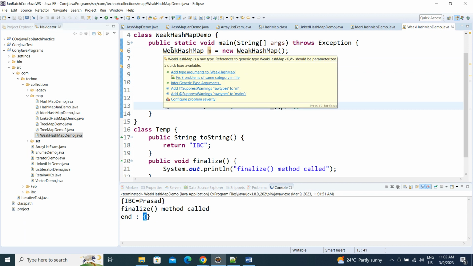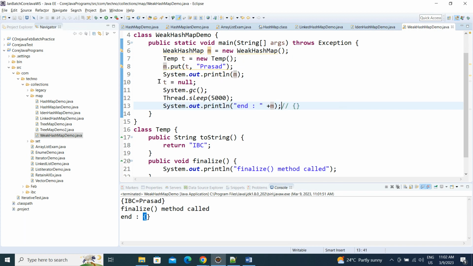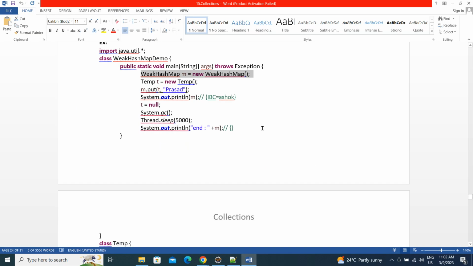But in the case of HashMap, the HashMap itself is dominating the garbage collector. In that case, the object is not deleted. Okay, that's the difference between HashMap and WeakHashMap.